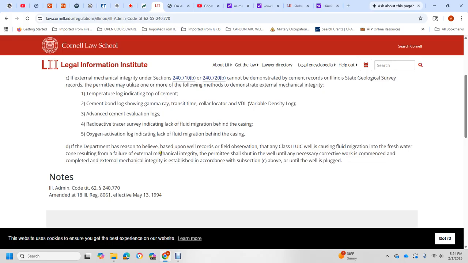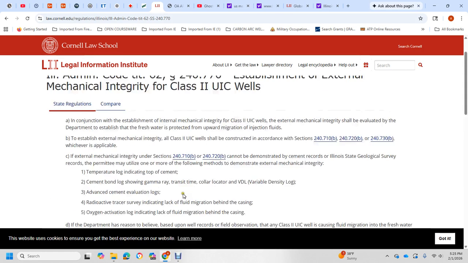If the department has reason to believe, based upon the well record or field observation, that a Class 2 UIC well is causing fluid migration into a freshwater zone, resulting in failure of external mechanical integrity, the permittee shall shut off the well until necessary corrective work is commenced and completed, with external mechanical integrity established in accordance with subsection C, or until the well is plugged.